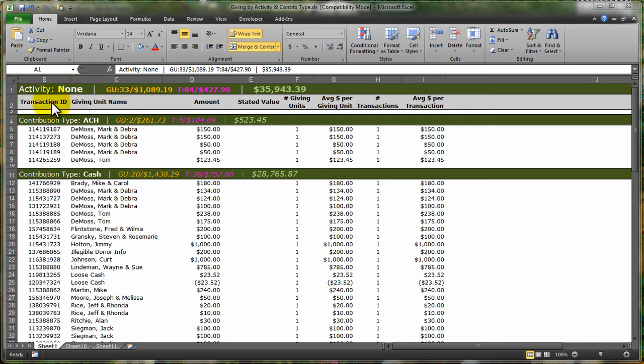And then for each one of those, I wanted to see the transaction, the giving unit name, the amount, the stated value, number of givings, dollar per giving unit, transactions, average dollars per transaction. So I have 33 giving units and an average of $1,089 for each one, 84 transactions, a total of $35,000 for this activity given in the time period.